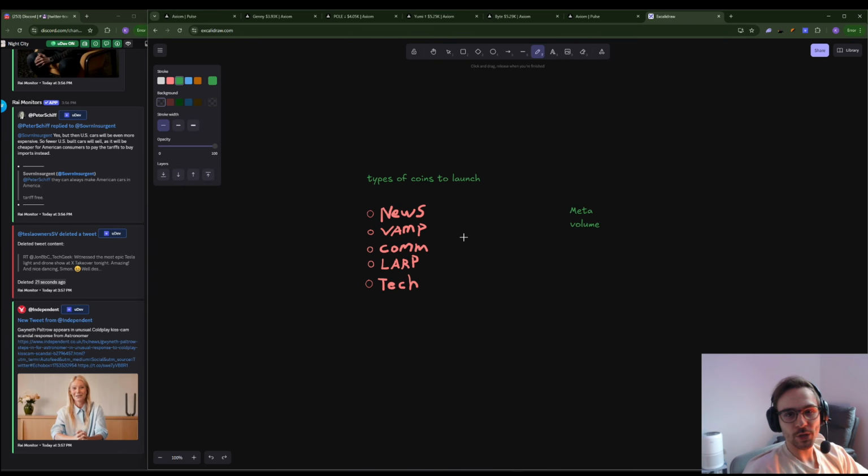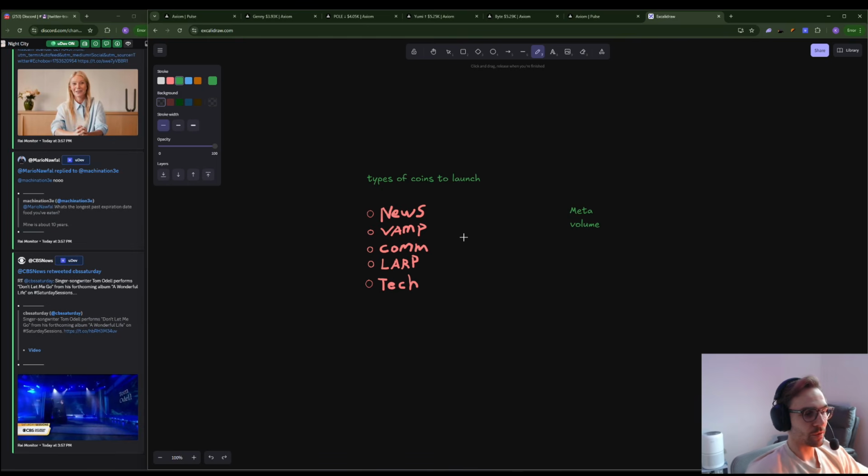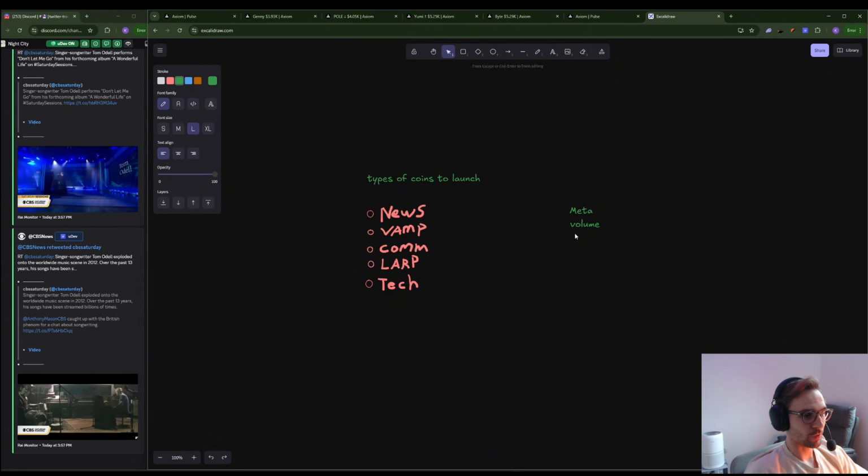People don't really hold much. They just want to buy the next shiny thing. You can dev a news coin, it's gonna pump for 15 seconds and then just go straight down. Consider timing as well. Let me write this down as well. Timing, very important.